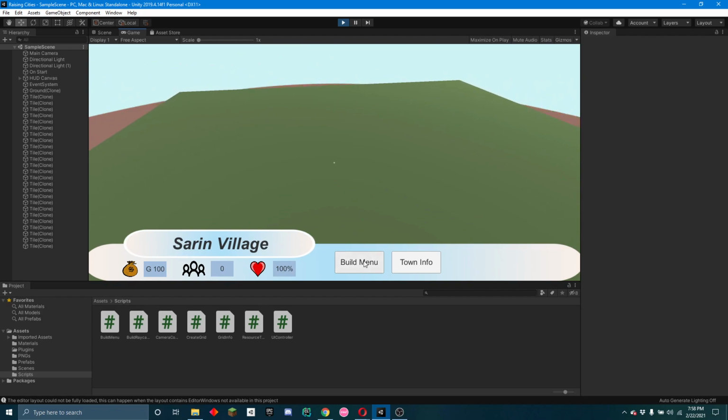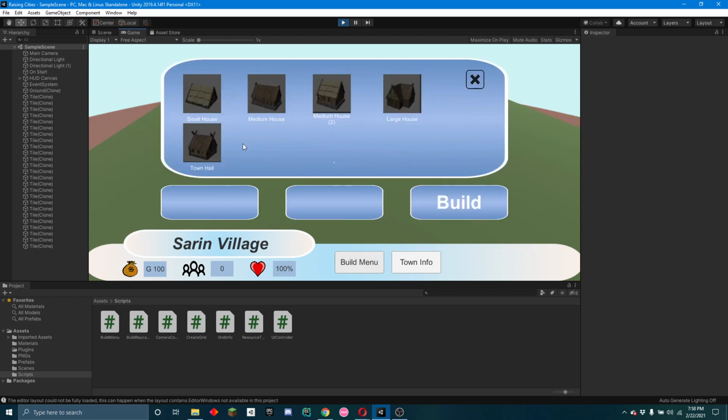Now the building isn't done with keyboard shortcuts, but through this simple GUI. You can see that each house gives you a description of what it does. So the small house gives you a +2 population and costs 20 gold, and so on and so on. The town hall costs 100 gold, but it gives you +50 gold per 15 seconds.